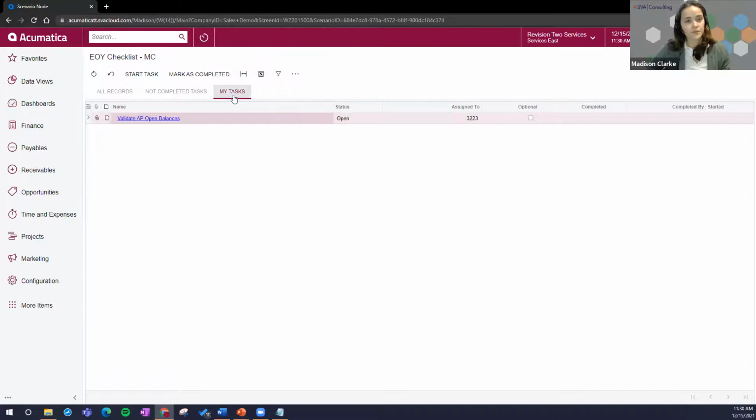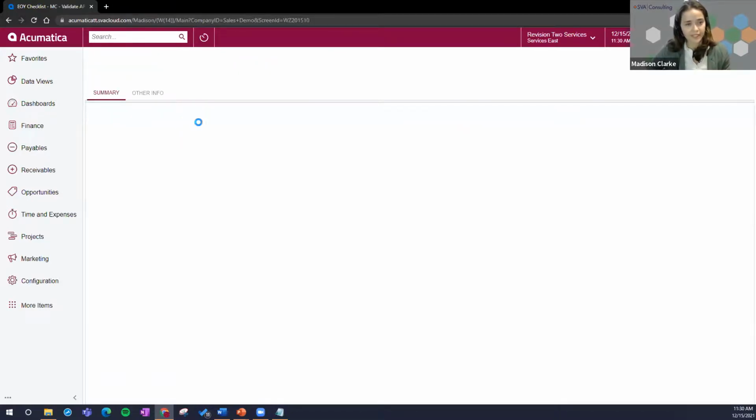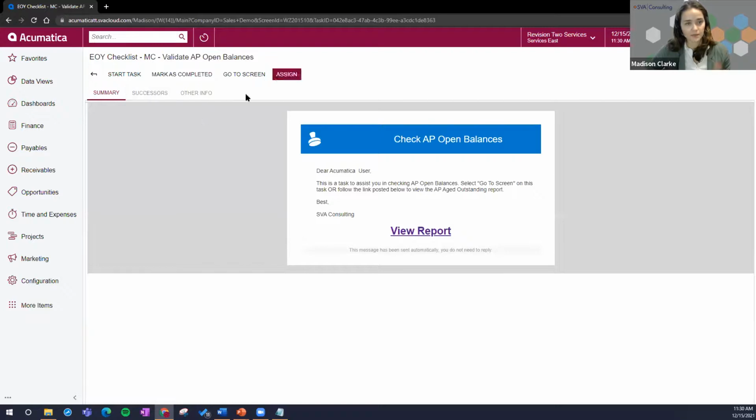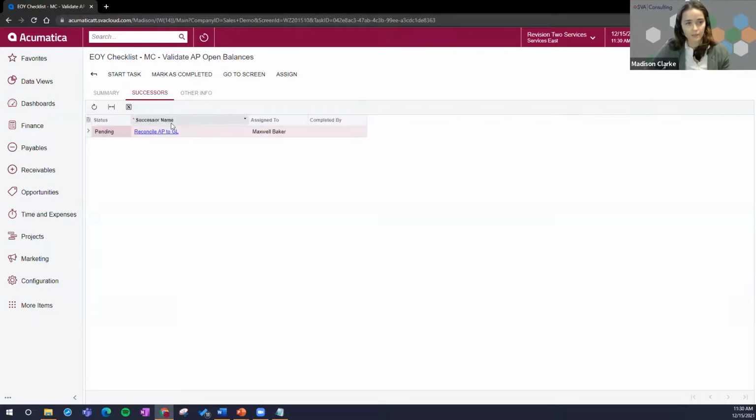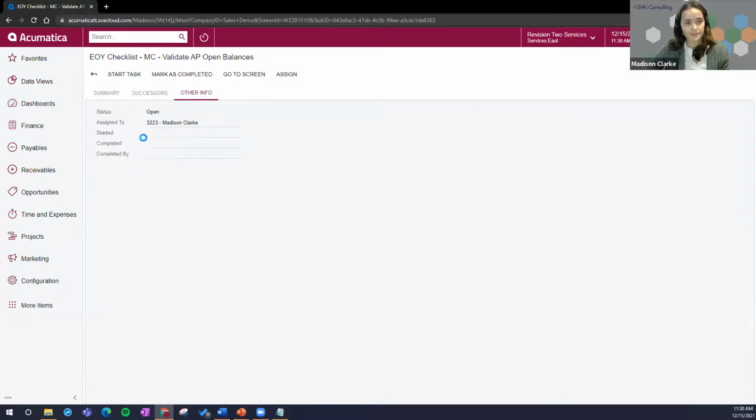From here, what I would do is click on these tasks. So I'm going to validate AP open balances. This is the detail section that we put in. I've got a nice link to that report, some instructions. I know what should have happened first. So the successors tab is telling me, hey, this should be completed beforehand. And I can start this task.